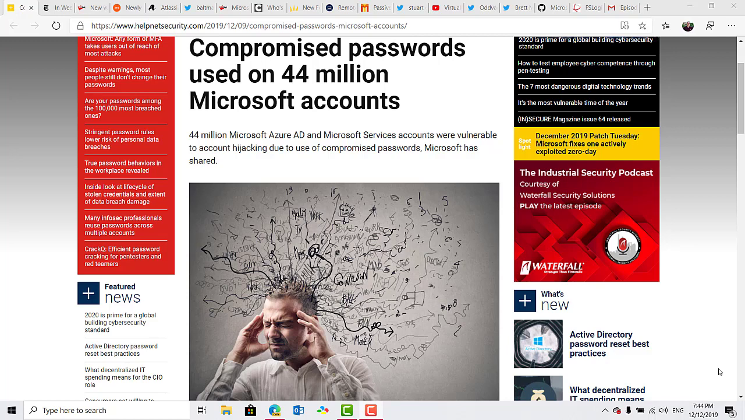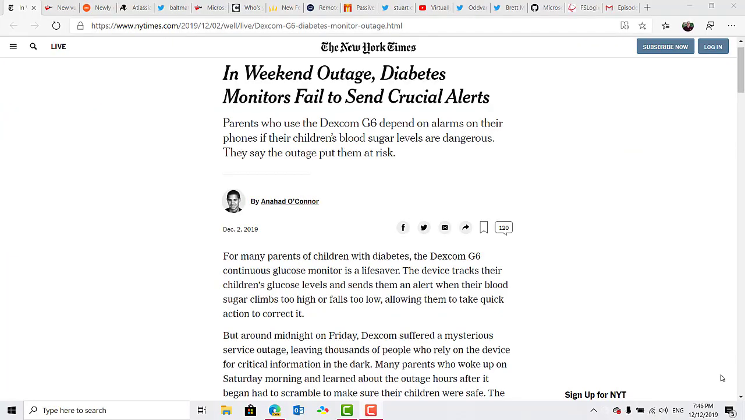In one of the most terrifying security-related stories in recent times, the New York Times has reported that a service called Dexcom Follow, which is available for those who use the Dexcom G6 continuous glucose monitor, had a really worrying outage last weekend. The product is popular for parents with kids who have diabetes as a way to alert them when their child's blood sugar is too high or too low.